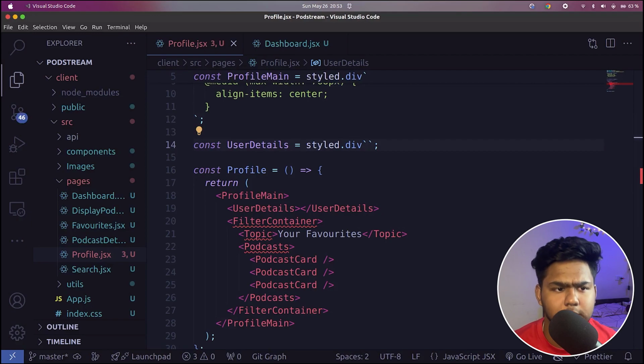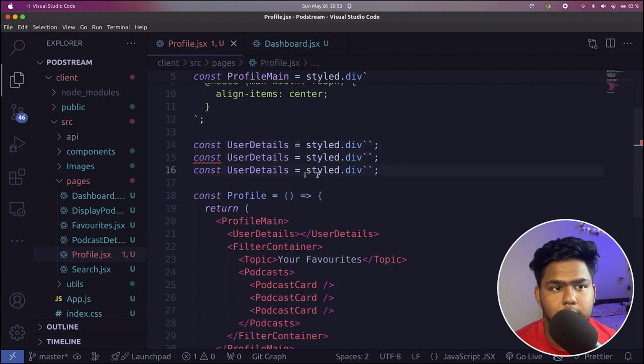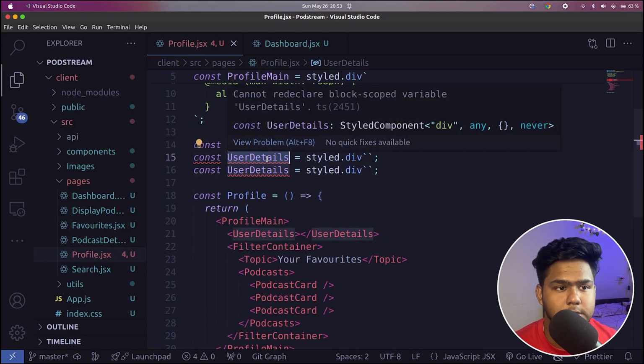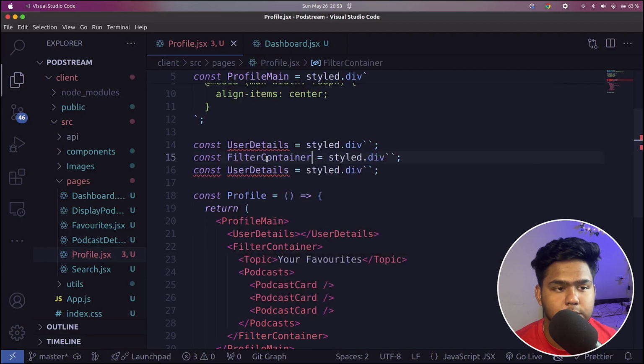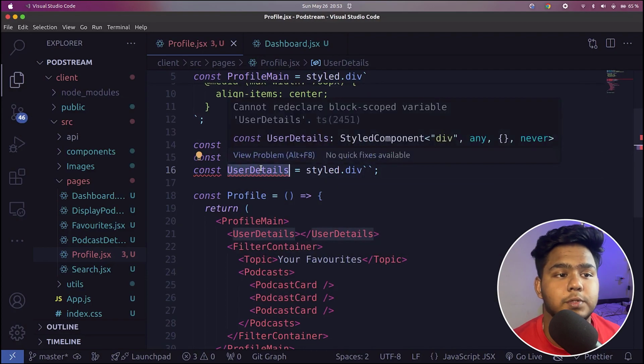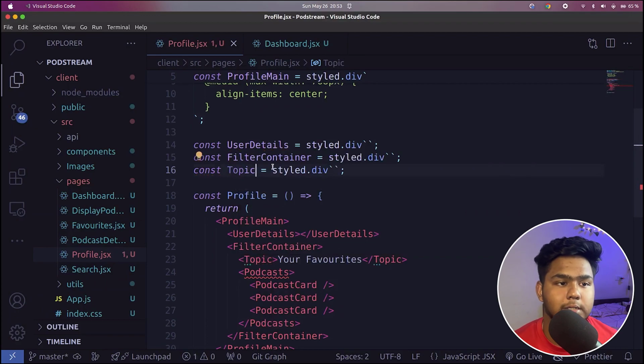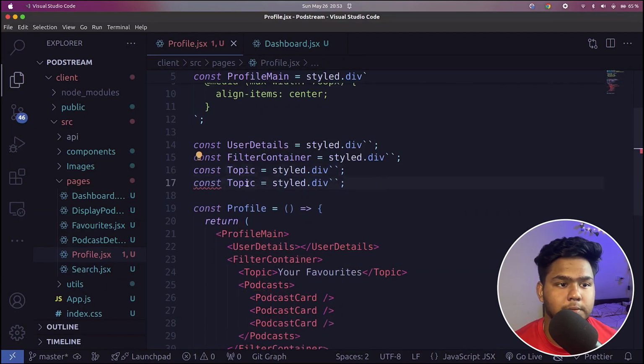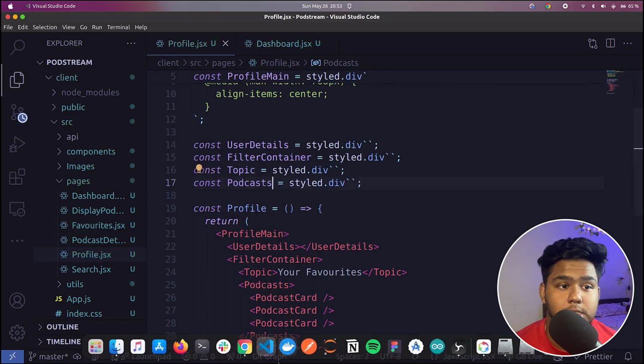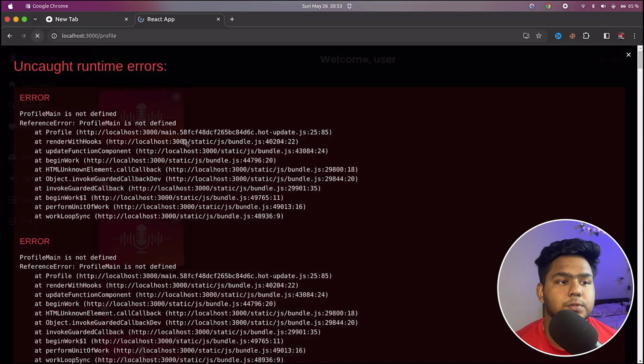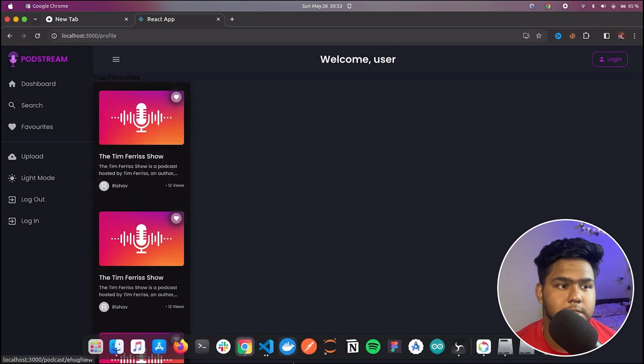The filter container and the topic and podcast is already present in the dashboard, right? First let us just copy paste this one, user details. Let's change the name to filter container and to topic, and one more podcast, right? Podcast, not podcast card, podcasts. So let us just reload and see.